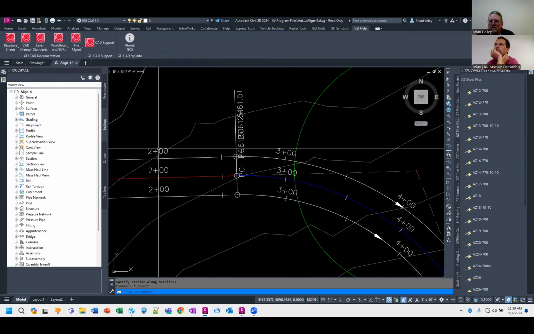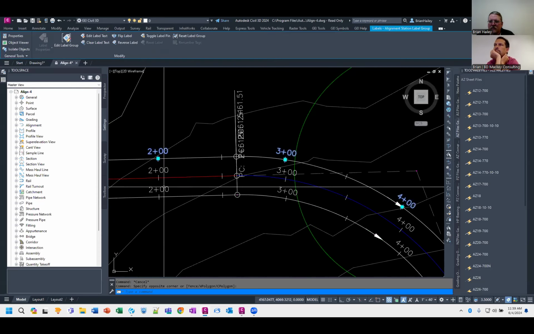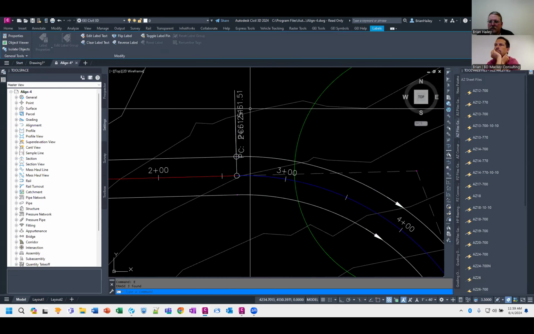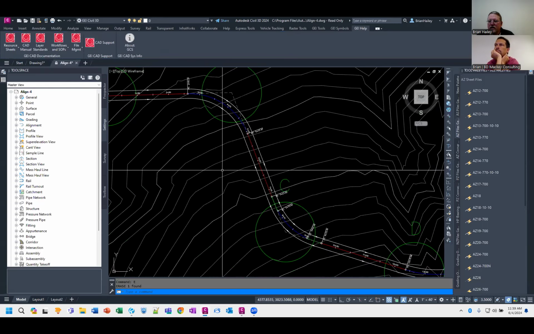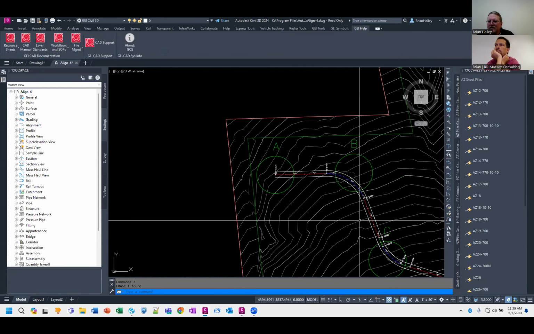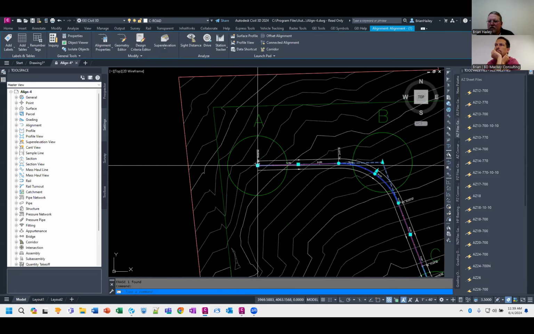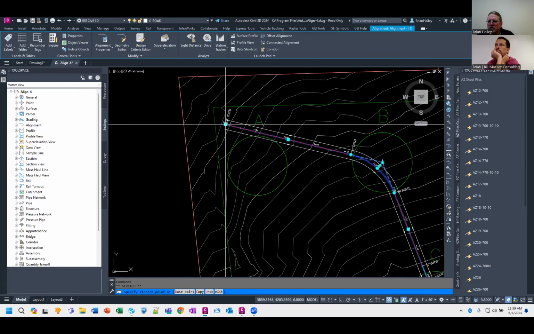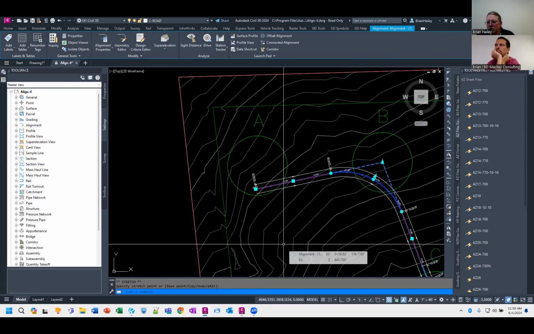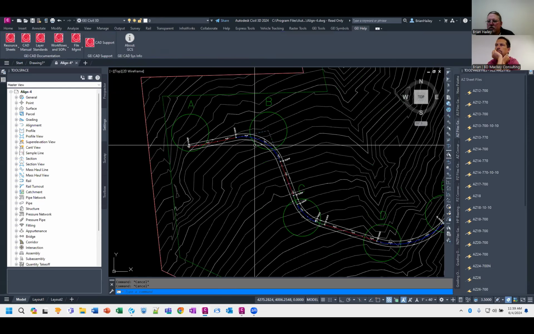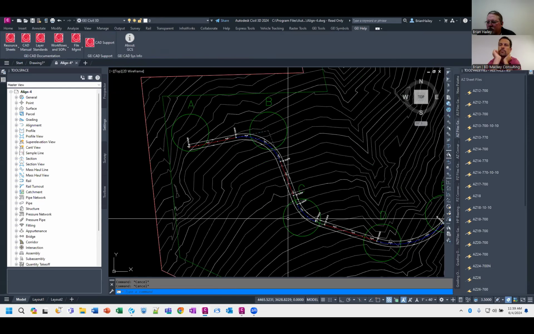Now it put labels on these. I really don't care about the labels, so I'm going to go ahead and get rid of these labels. I should have set that up when I created it, but now I have my offset alignments. And unlike the polyline, if the parent alignment changes, the offset alignments go along for the ride, which is really cool. So you can use this as a target for your corridor.